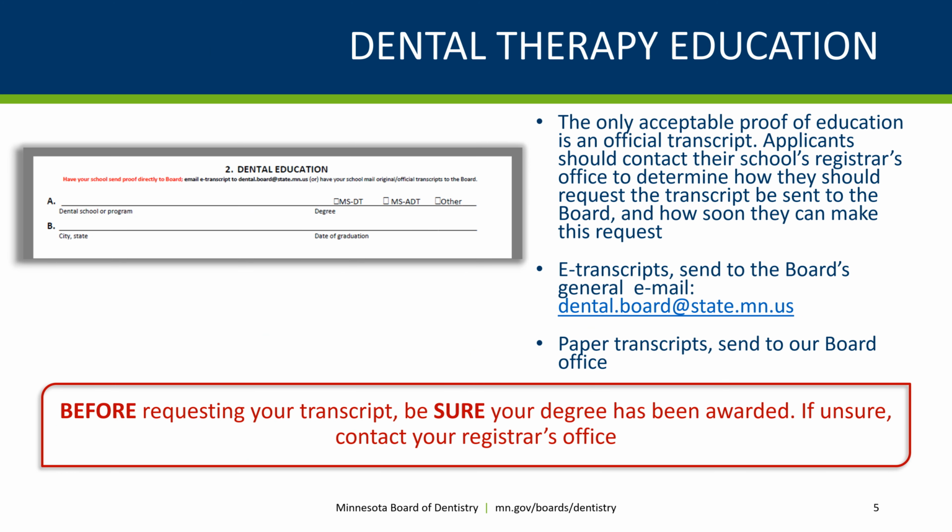The next section you will be completing is dental education. The only acceptable proof of education is an official transcript. Applicants should contact their school's registrar's office to determine how they would request the transcript be sent to the board and how soon they can make this request.